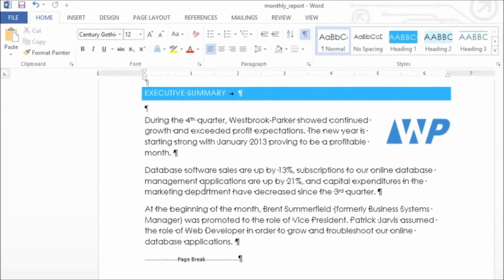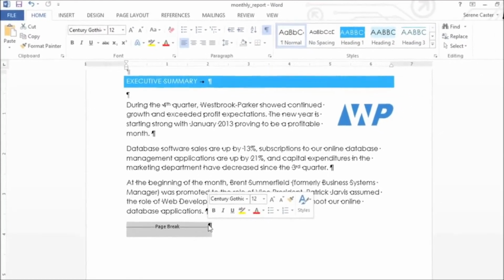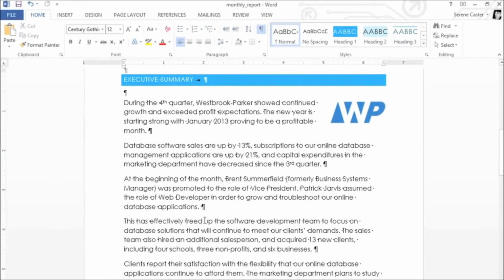To delete a break, place the cursor to the left of the break or select it. Then press Delete on your keyboard, and the break will disappear. There are lots of situations in Word where breaks might come in handy. Now that you know how to use them, you can set up your document exactly the way that you want.